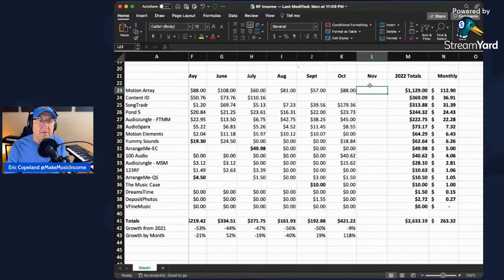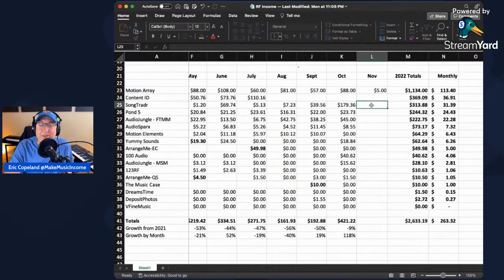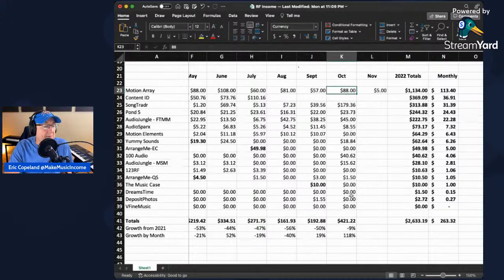I've probably made like $5 on Motion Array at the start of the month. Motion Array starts again every month, but you can look at last month, and my Motion Array numbers are pretty paltry compared to what they used to be. But they're something, and they're usually bigger than anything else. You can see that I had some pretty poor months here in the summer. I think a lot of people did.